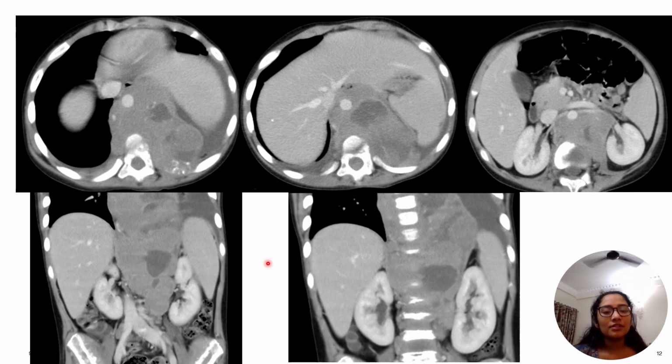a large ill-defined soft tissue density lesion showing mild heterogeneous contrast enhancement is noted in the retroperitoneal region, which is also extending to the posterior mediastinum. The lesion is noted to encase and involve the renal vessels, and anteriorly it is displacing the abdominal and thoracic aorta. Few specks of calcification are also seen.